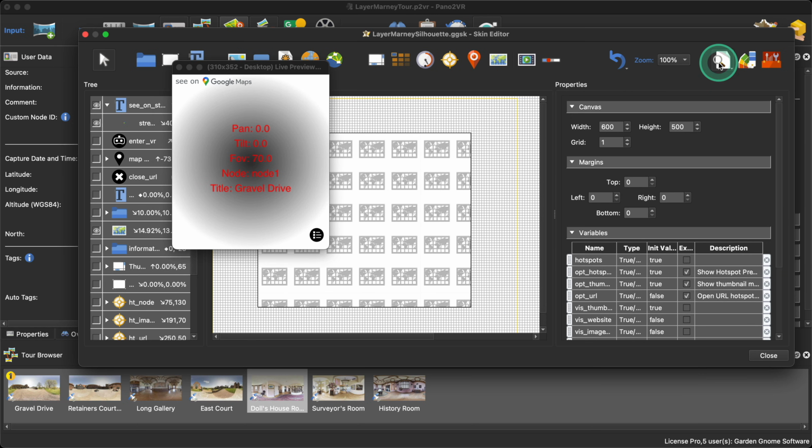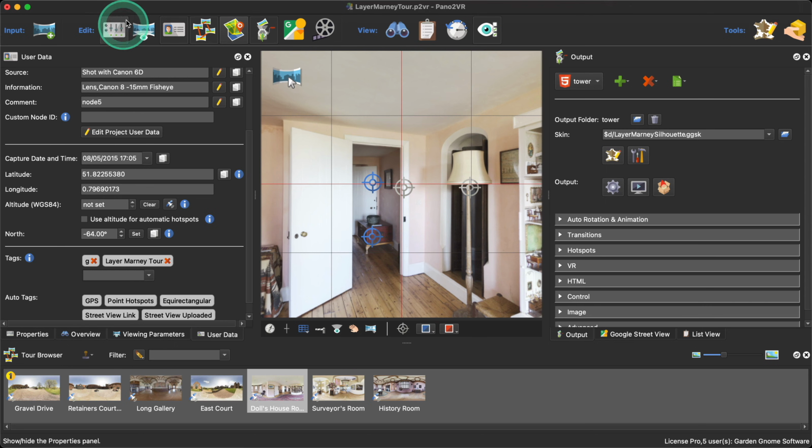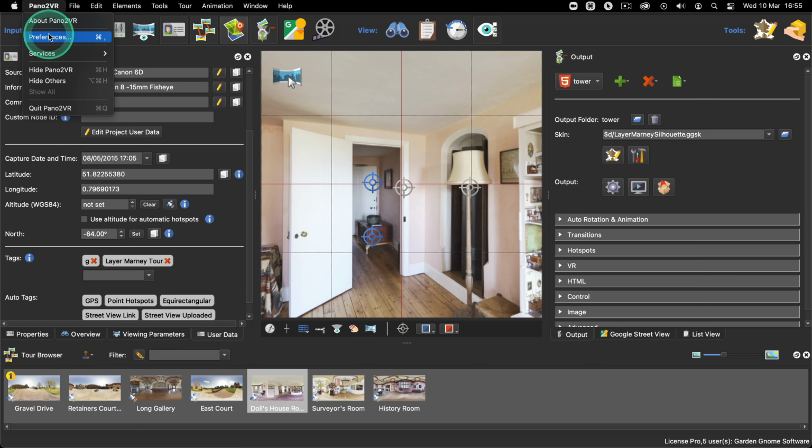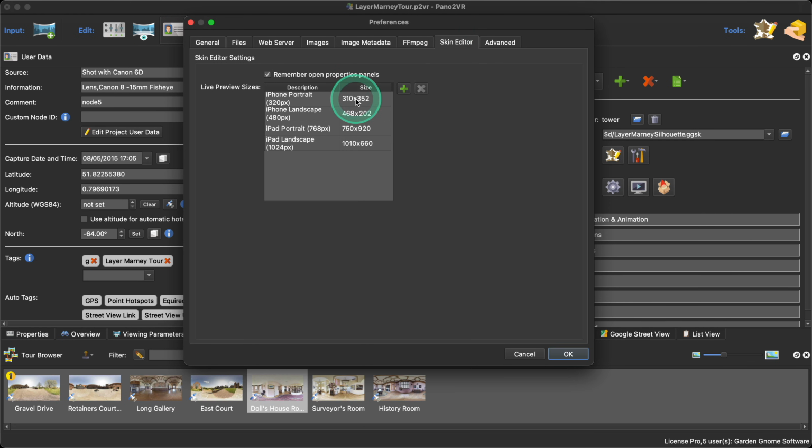As I say, we've got these predetermined figures here. But what you can do, with modern phones and things coming through, is close the skin for a second, go back to Pano2VR and its properties. It's File, Settings for the Windows, and Pano2VR Preferences on the Mac. We've got the skin editor, and you can add these custom sizes and type in the names. So when you press and hold, it will then show in the skin preview the size that you want. So you can add them there.